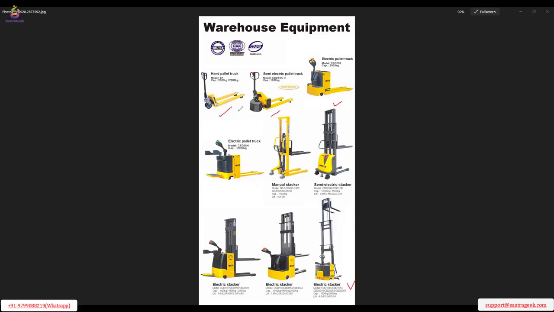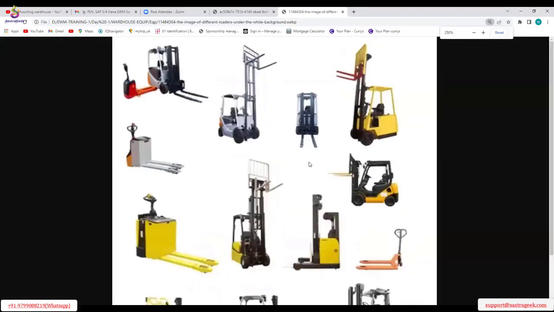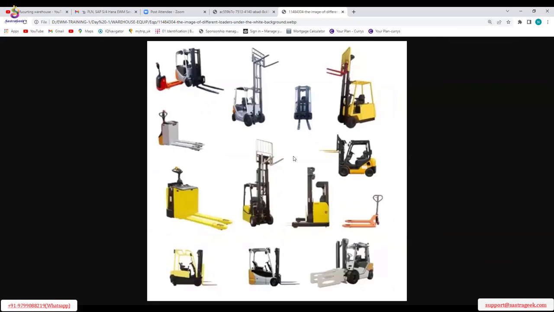Just to remember, one is a hand pallet truck, one is a semi-electric and electric, and you can get a stacker also. Another name is a stacker. Okay, pallet truck, another stacker. Even for a stacker, we can use it only for putting pallets. We will see what a pallet is next, okay? These are the typical warehouse equipments. Even I will share a couple of pictures. So these are the different equipments they use in the warehouse. This is a hand one as I discussed just now.